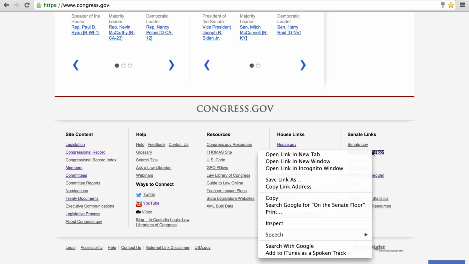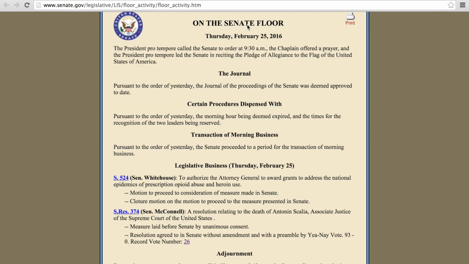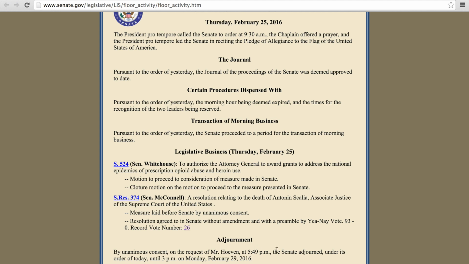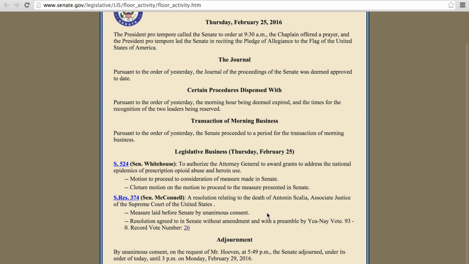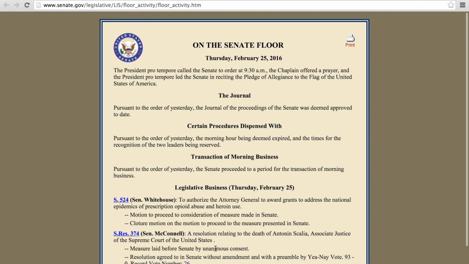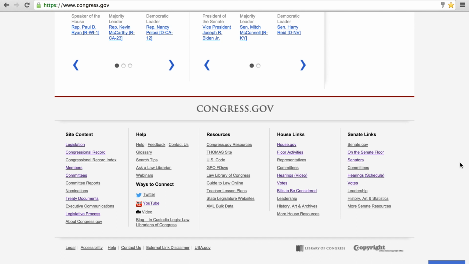If you click here on the Senate floor, this one is from Thursday because it says here the Senate adjourned under its order today until 3 p.m. on Monday, February 29th. So you get the most recent stuff that's been happening. And again, you can stay updated about current legislative business and whatever else they are doing.